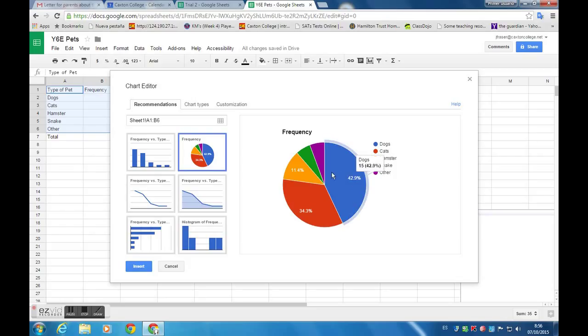Well, I can. It's telling me how many kids have got a dog, and it's also done a little calculation for me, a formula, an algorithm if you like, and it's 42.9% of the class has got a dog, or of the people who've got pets. So I could choose this one, and I could choose this one.